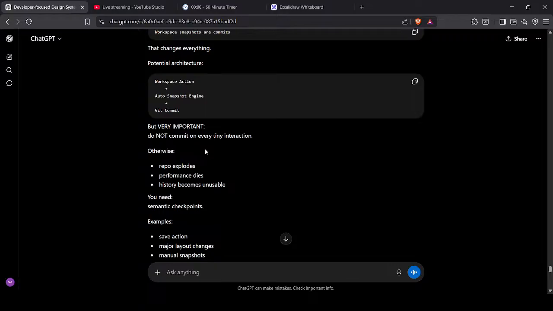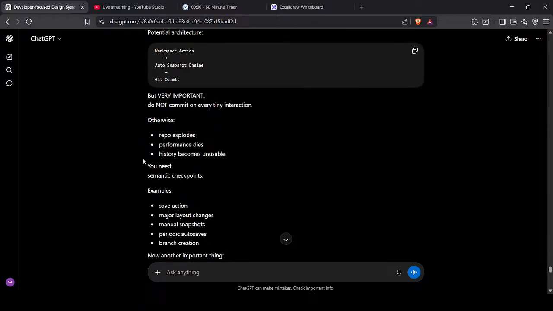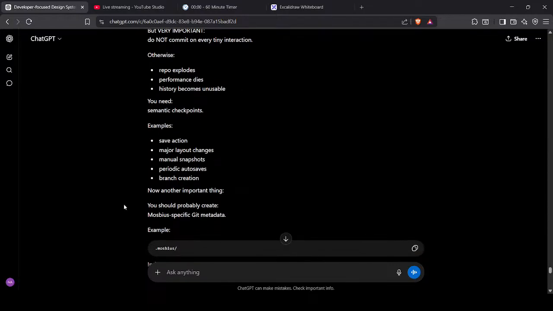Let's say we have just changed a color, we can immediately update that. And even if a developer wants to add some custom rules for when to commit, they can immediately go and update the code on the package side, and they have that freedom. Otherwise performance dies and history becomes unusable. Yeah, semantic checkpoints, so that will work on the fly.